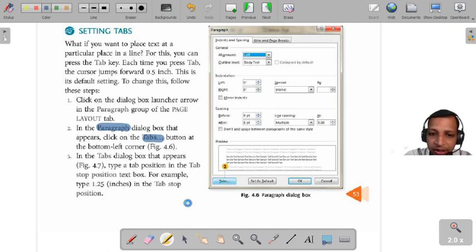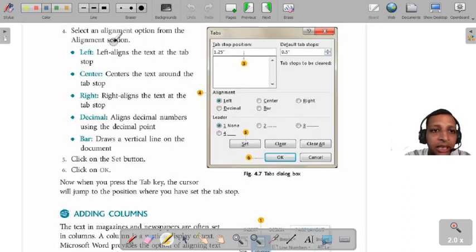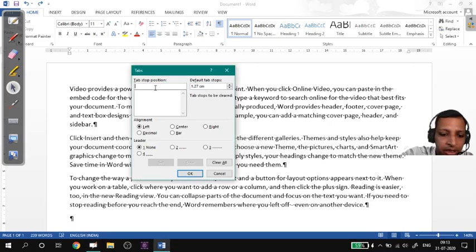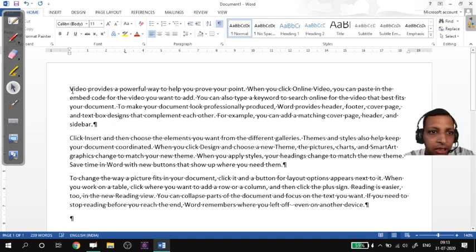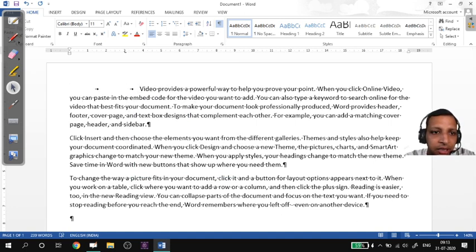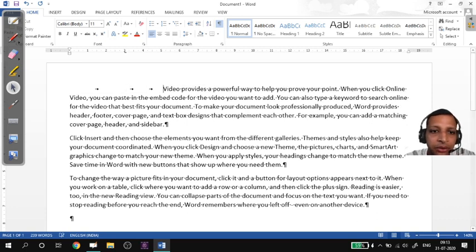Next page. Let us move on to the next page. Select an alignment option from the alignment section. Okay, so this is the alignment option. I'm putting some value here. Let me put a value, say 3 centimeters. Okay, and then supposing I click OK, what will happen here? See, the first tab will be 3 centimeter, and it will be left aligned. See here, see this distance. This first tab will be 3. Rest of them will be 1.27 centimeter.